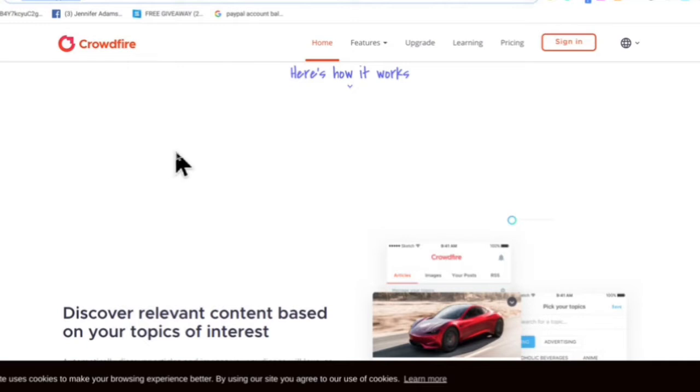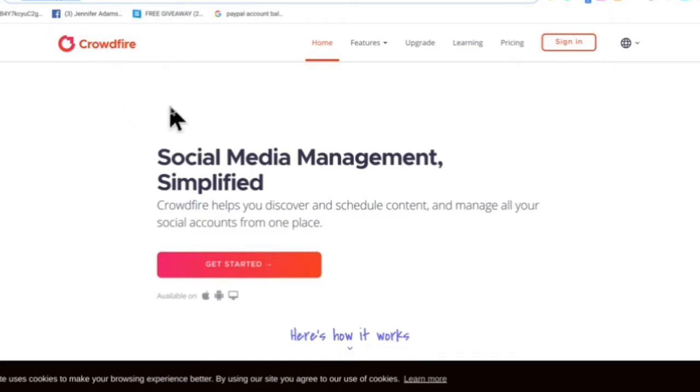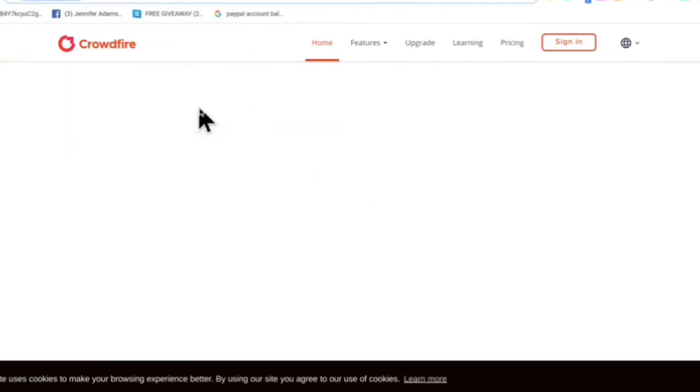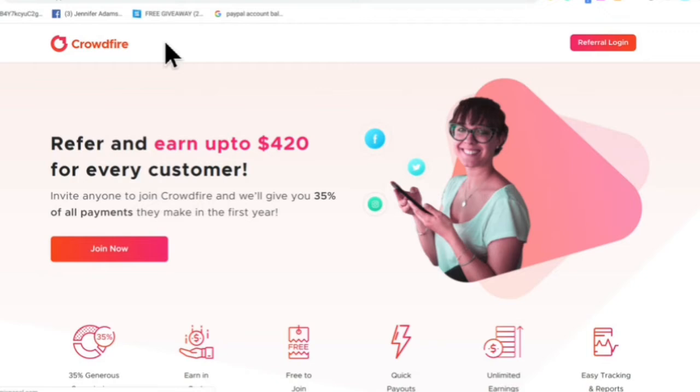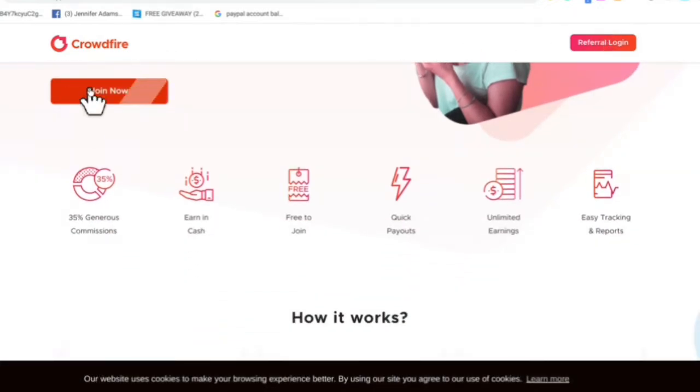We are not going to buy anything because you have to buy it. We are going to make social media managers buy Crowdfire app. They are going to buy a package from this site, from your affiliate site. So you want to go down, you want to go to affiliate/referral, it's right there. And now what you want to do is to sign up to become an affiliate of Crowdfire app.